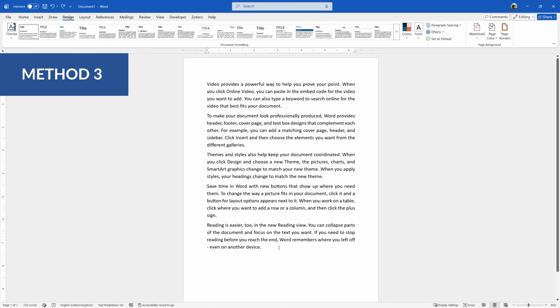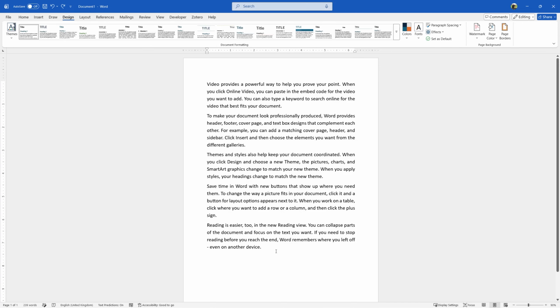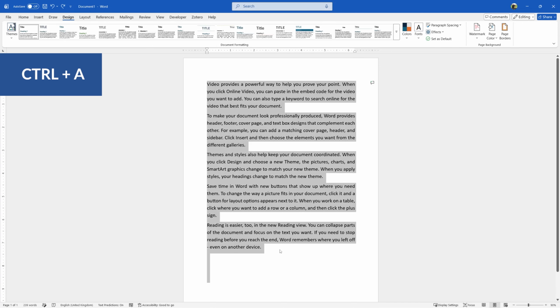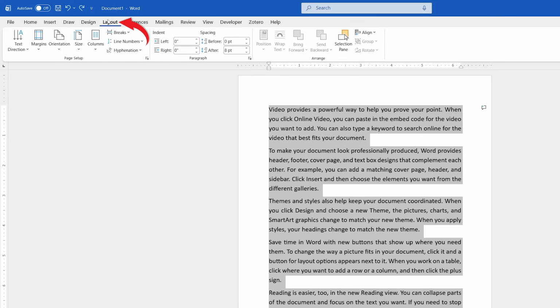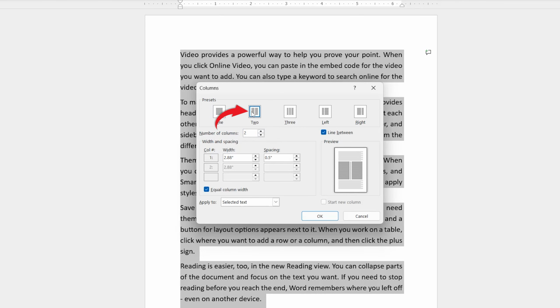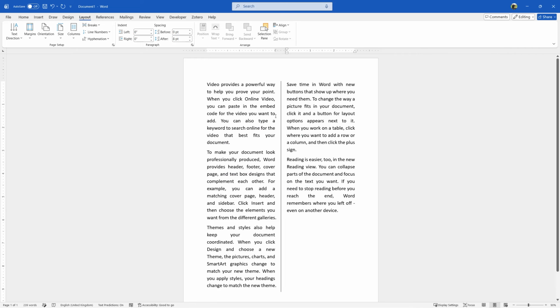Another method is to use columns. So at the moment, I've got one column. I'm going to now change it to two. So I'm going to press Ctrl A to select all, then click Layout, then Columns, and then more columns. Then I'm going to select two. You can do it for three, and left and right, it's your choice. And I'm going to select Line Between. Here, there's a vertical line that sits between each column. Then I'm going to click OK. Now, as you can see, there's a vertical line that separates these two pieces of text.